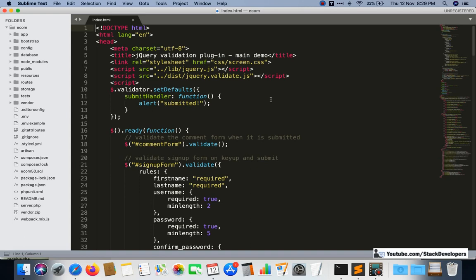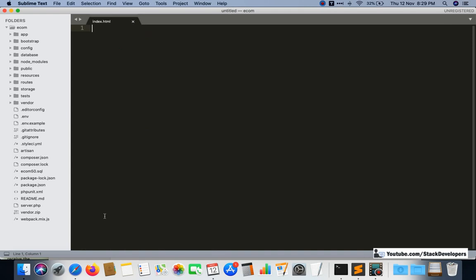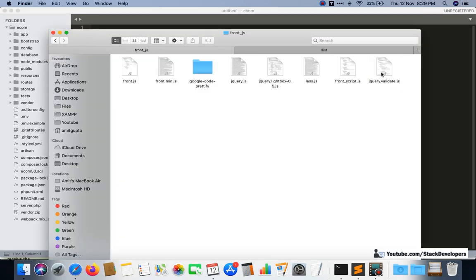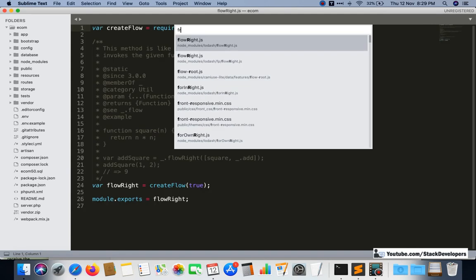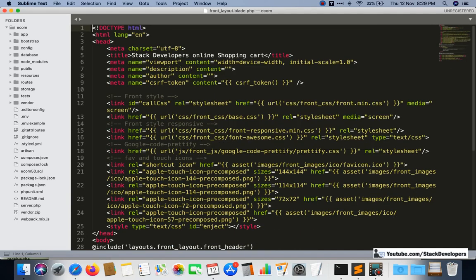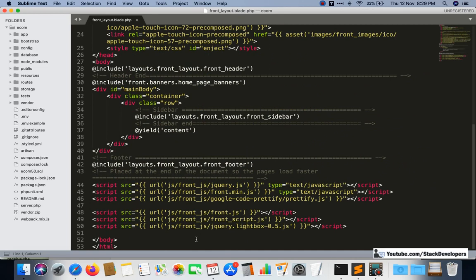The only thing you must know is how to integrate them into your website. You can simply download this one. Now we have jquery.js and jquery.validate.js. Both these scripts must be in our front layout, where we have added all the scripts. Here you can check that jquery.js is there.